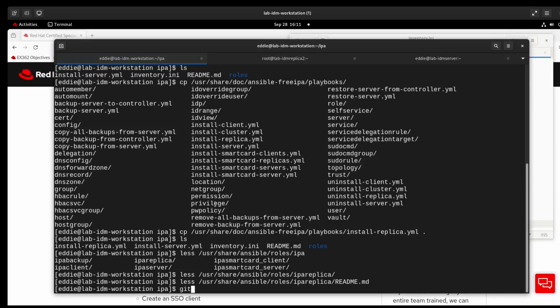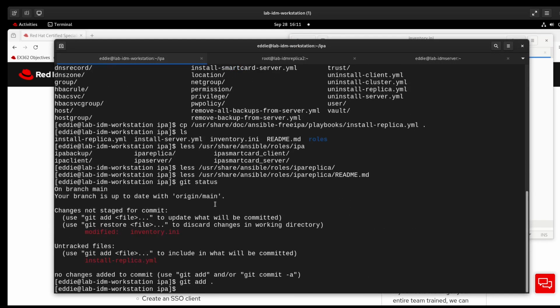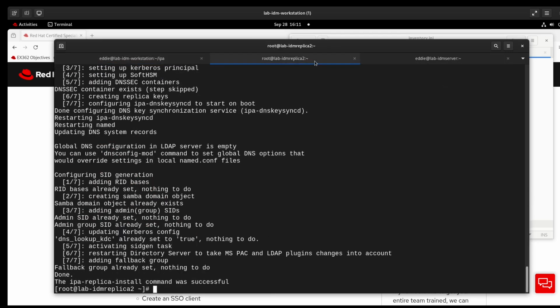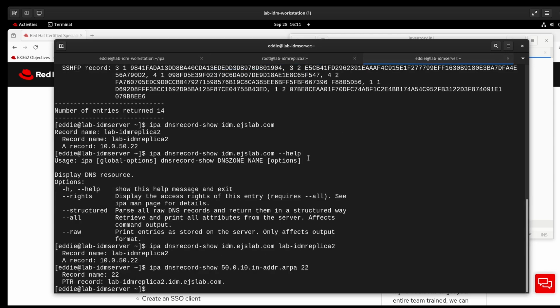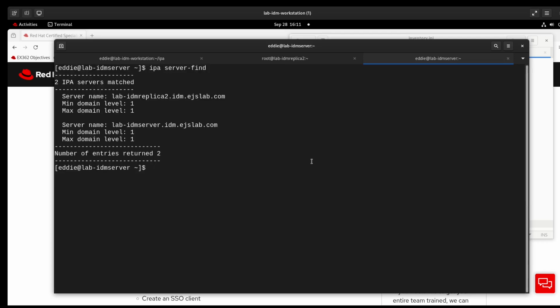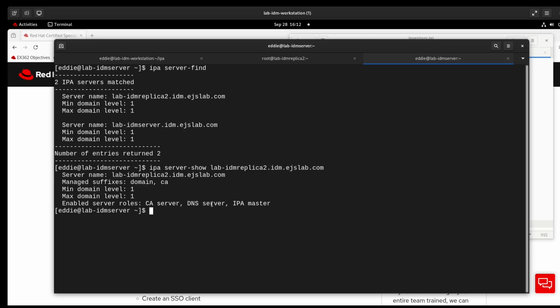All right, so git status, add these, commit, push that. All right, let's see how you're doing. All right, so it looks like it was successful. And on our IdM server here, we now can do ipa server-find, and there should be two, and ipa server-show lab IdM replica 2.idm egslab.com. And we see it has both CA server, DNS server, and it's considered an IPA master.